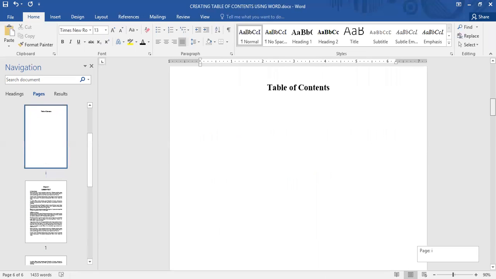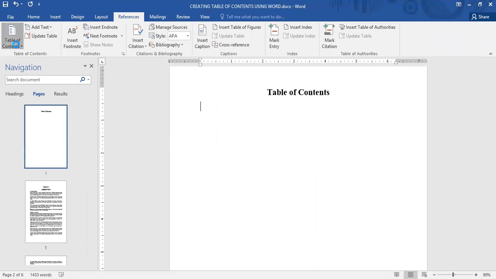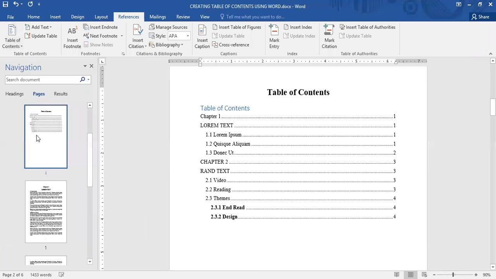Now we come back to the section where we want to insert our table of contents. So we go back there, references, and then we just choose which table of content will be best for us. I like automatic table 2, looks good to me. And there we go. Our table of content has already been inserted.